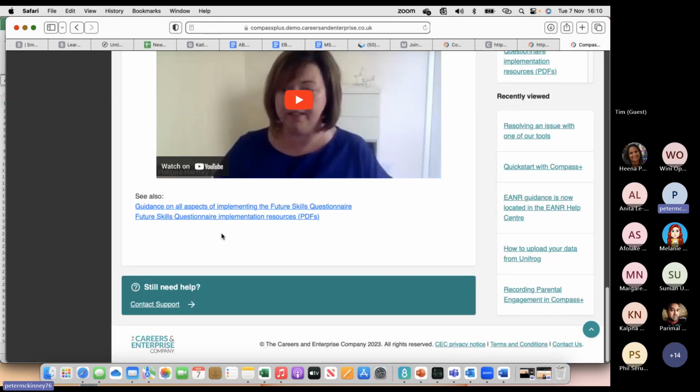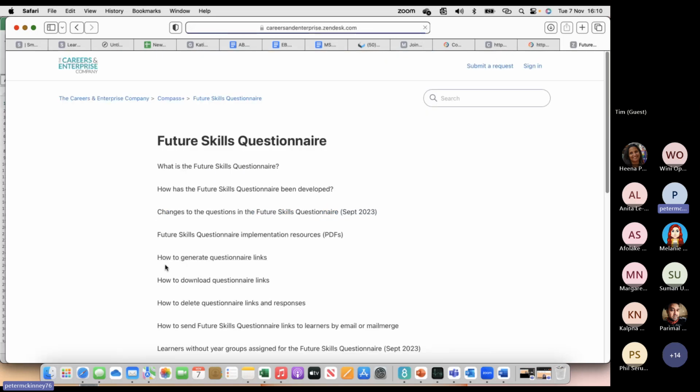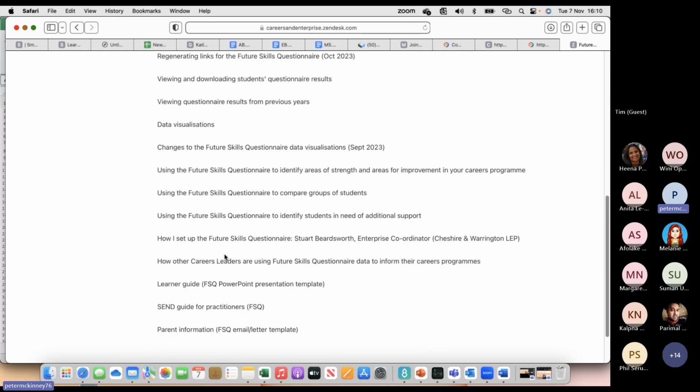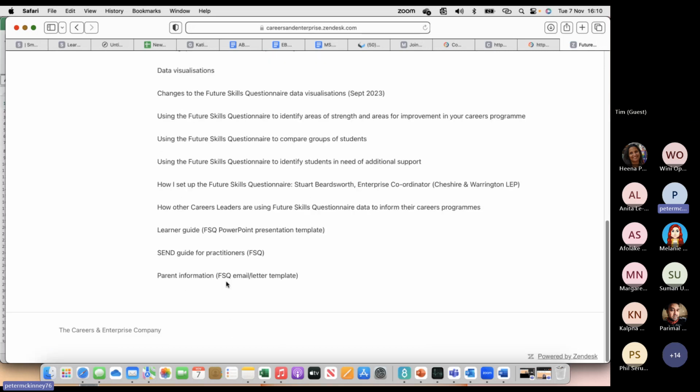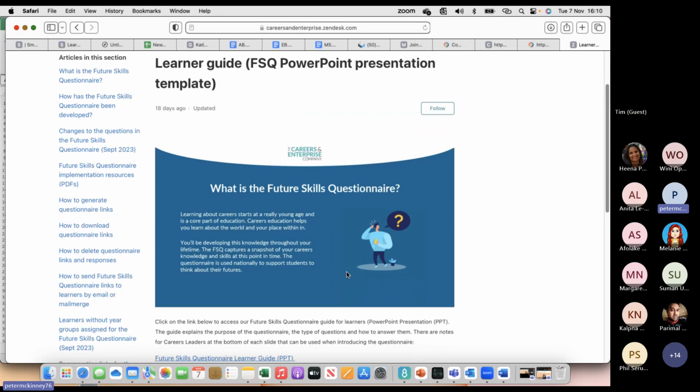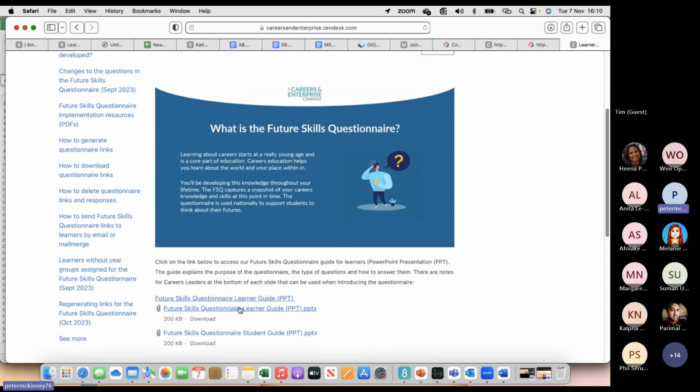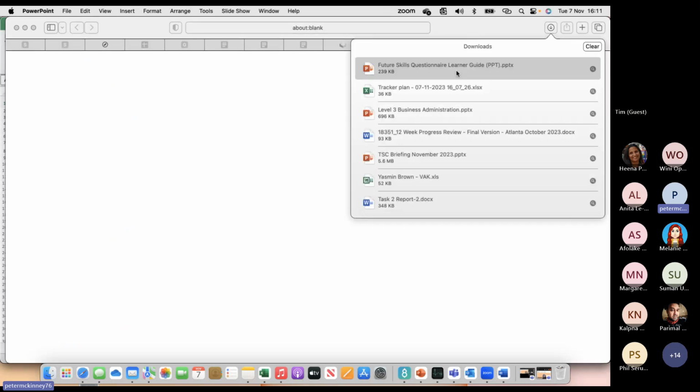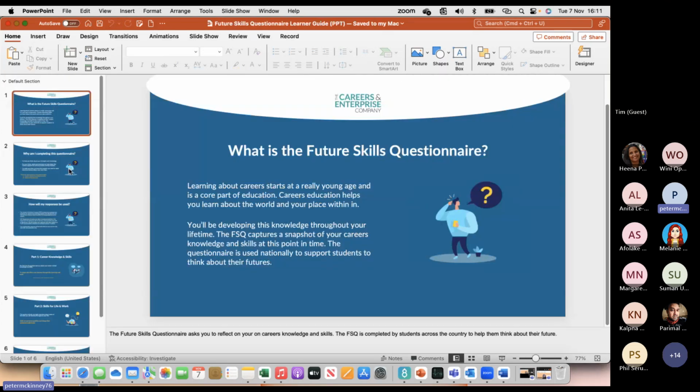Subsequently, if we scroll down to the bottom and we look for guidance on all aspects of implementing the Future Skills Questionnaire, there are 3 files that we advise to look at. So if we went with the learner guide first, this could be something that you use within a careers lesson. And we found that the way in which you set up launching the FSQ, the Future Skills Questionnaire, very much depends on the uptake and the amount of completions that you get from your learners.